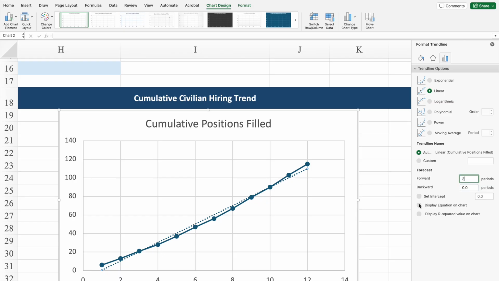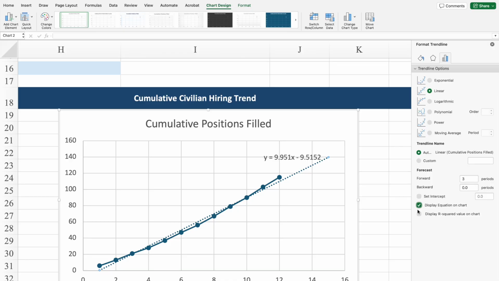I'm going to ask Excel to display the equation on the chart and to display the R squared on the chart. So the R squared represents the fit of the line, how closely it fits to the trend line, and the equation represents the slope of the line. We're now going to enter those data into the cumulative positions filled projection. I'll be back in a moment to enter those results.